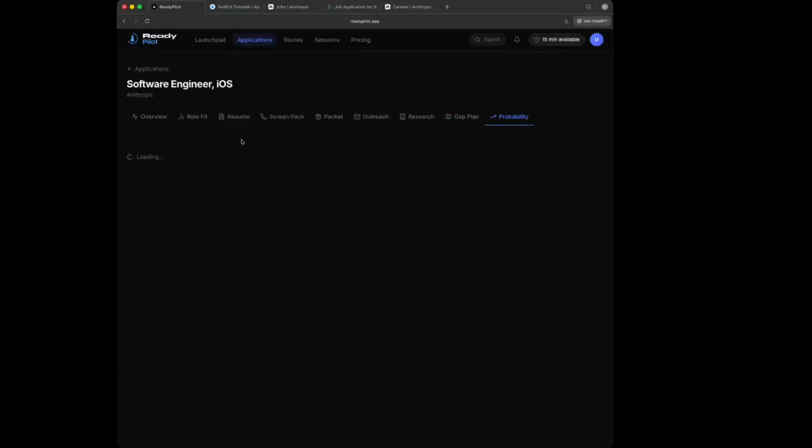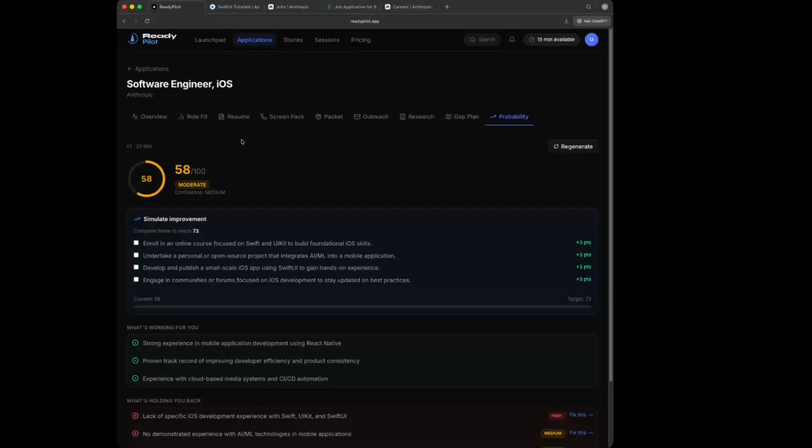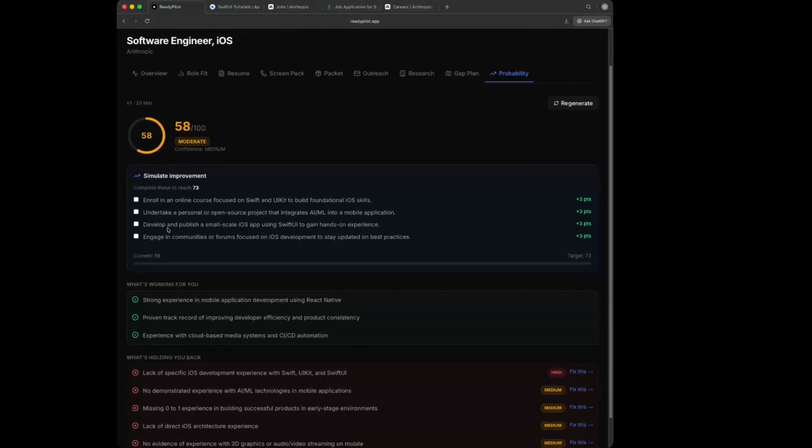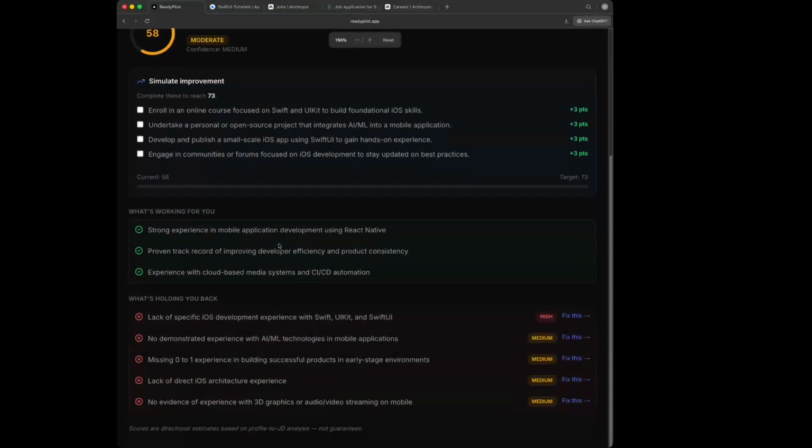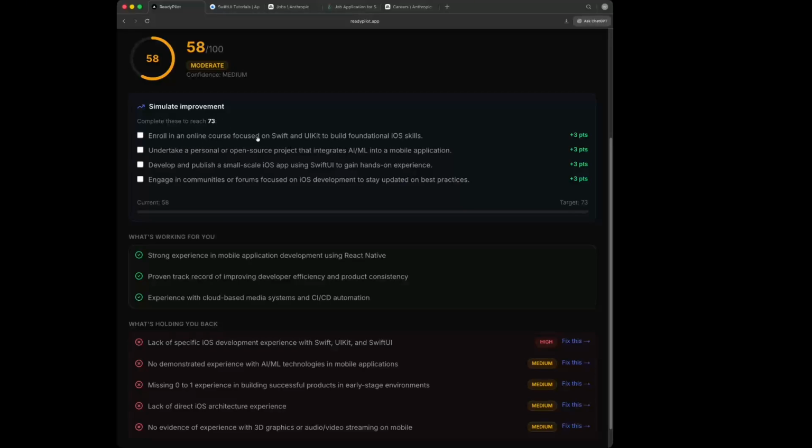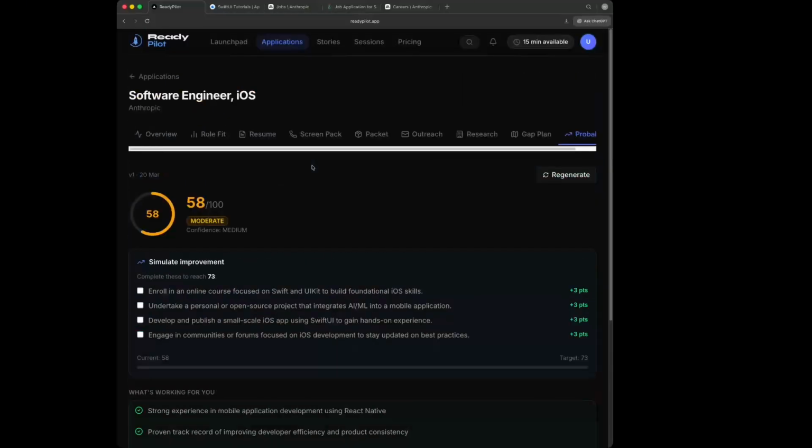And then probability. Basically what this does is it takes your profile and the job description and gives you an idea of your chances. It's not definitive, right? Plus, it has already given you a plan to improve your current level. So now, things you can do to improve your chances. Learn SwiftUI and UI kits, and then yeah.